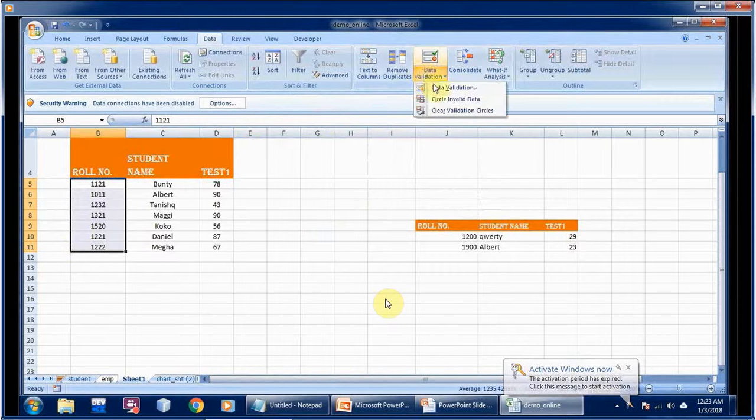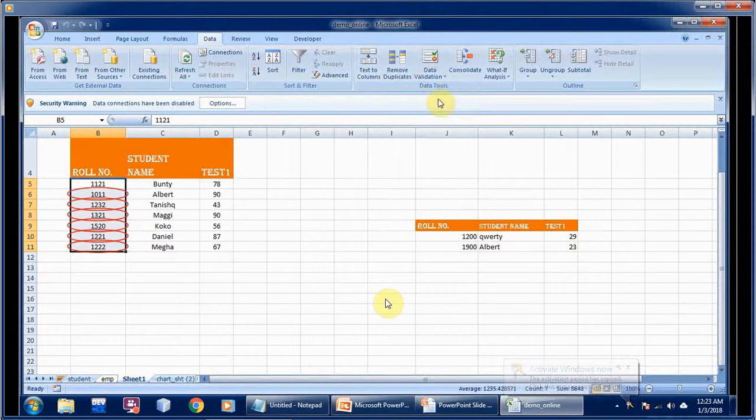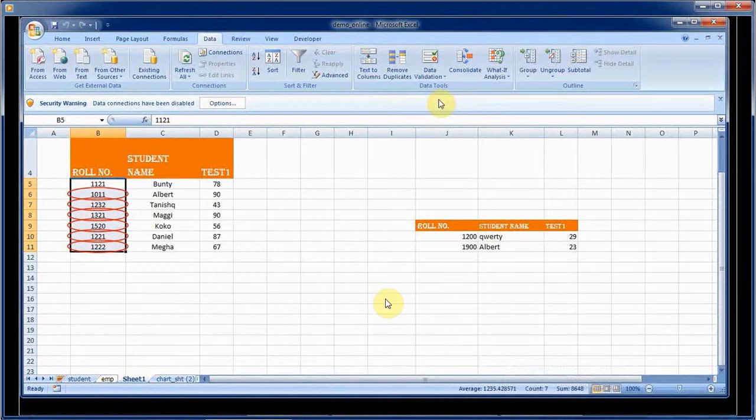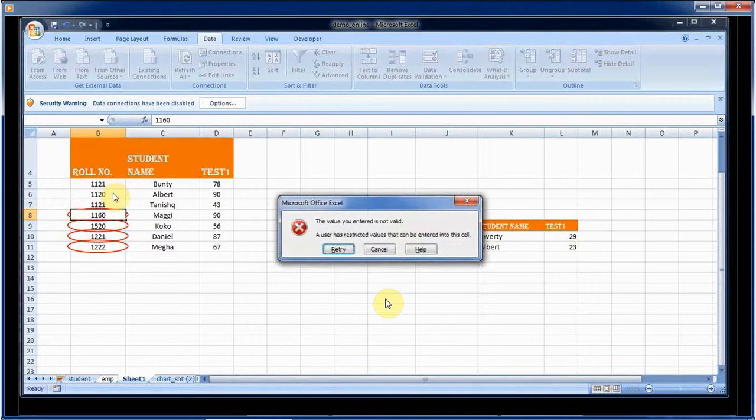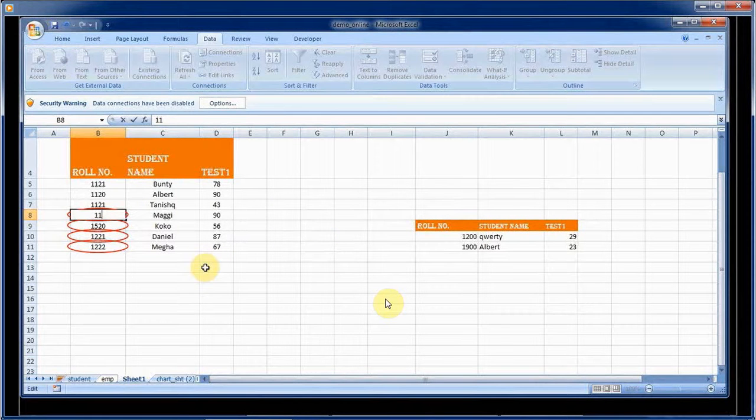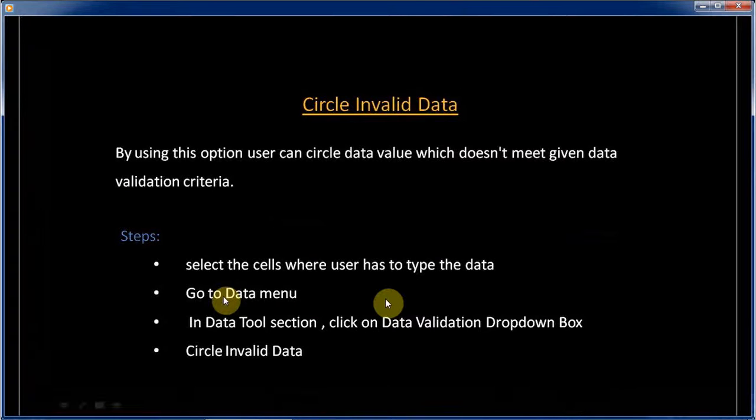Now see, go to the data validation, circle invalid data. All the circled data are invalid. When I correct it, it will automatically remove this circle. If the data is within the range, the circle will be removed. If I type incorrect data, it would display this message. This is how the circle is removed.